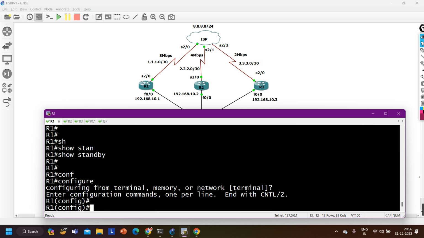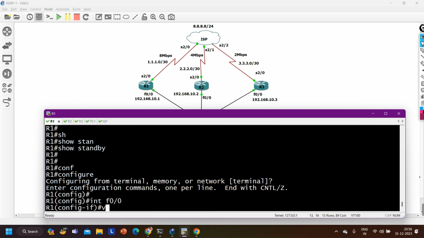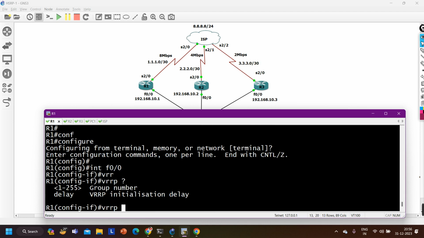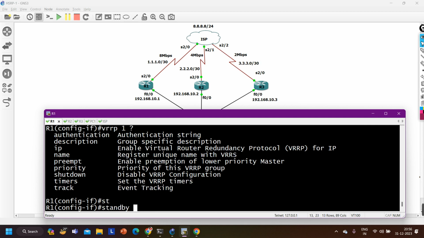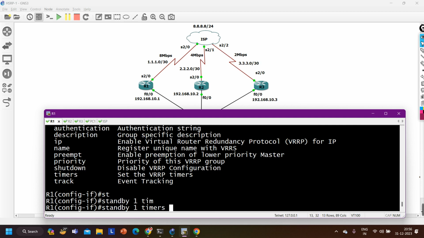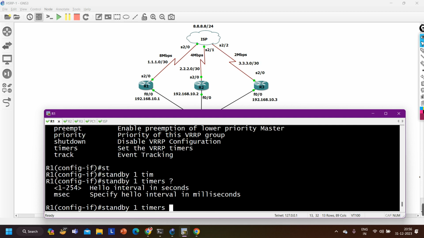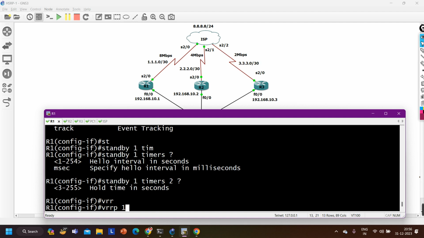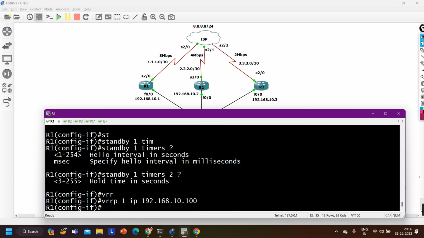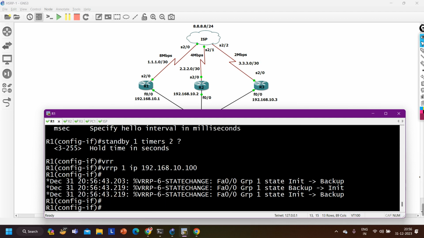So see now how you will configure the VRRP protocol here. Again on router number 1, go to LAN interface F0/0 and say vrrp, then group number, let's say 1, and then ip. And guys, if you want to change the timer in HSRP, the command will be this one: standby, group number, and then timers. This is the command. Then you can define hello time, then hold time. Like this, you can change the timer in HSRP, right? vrrp group number 1, ip 192.168.10.100. This is the VRRP configuration, right?